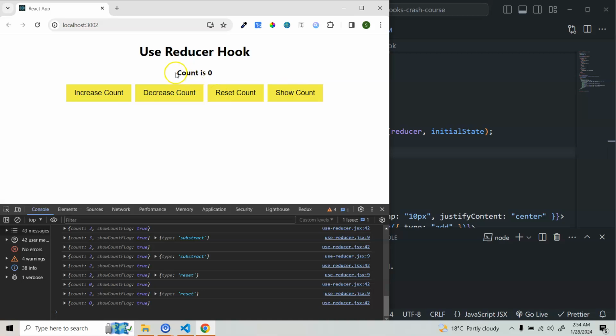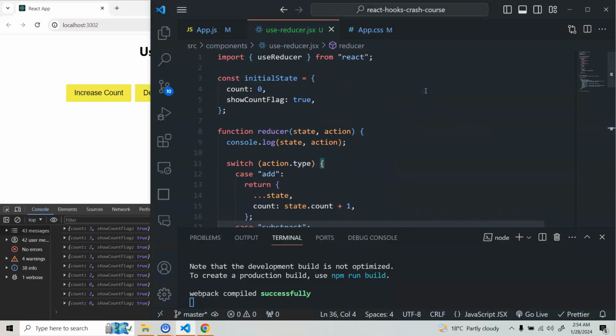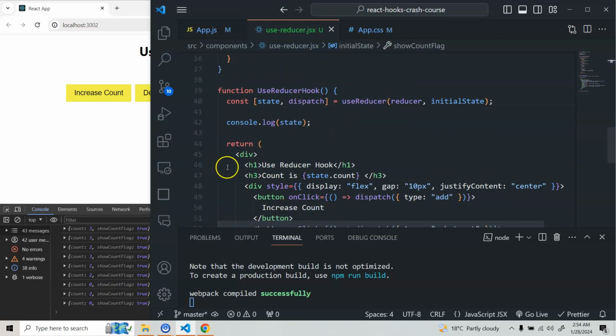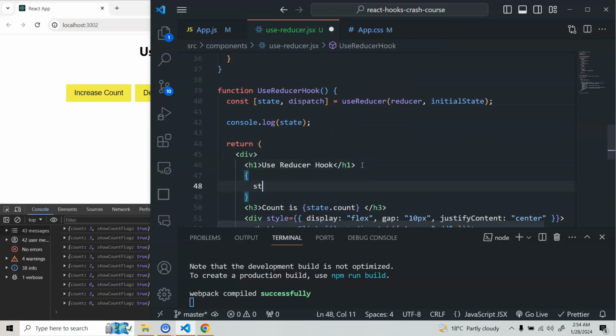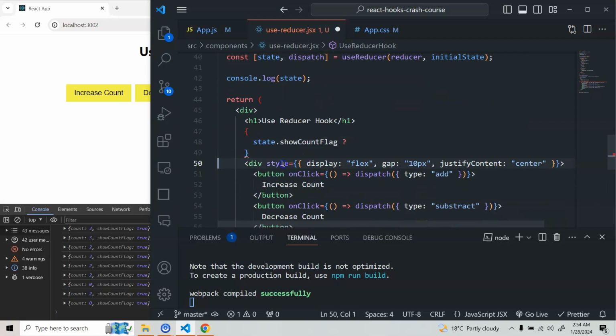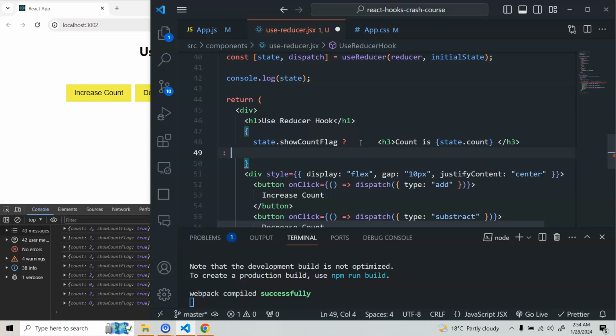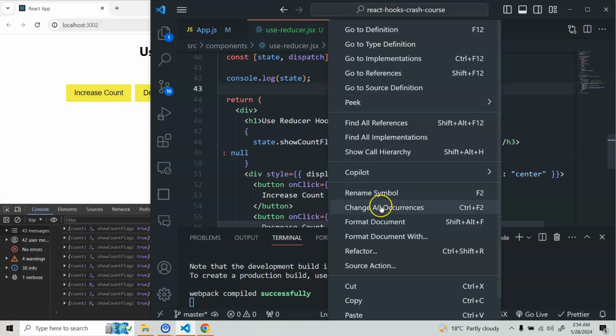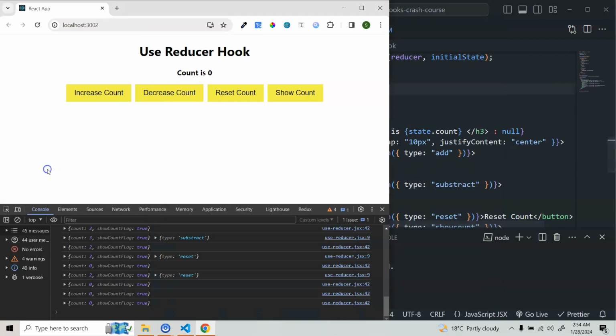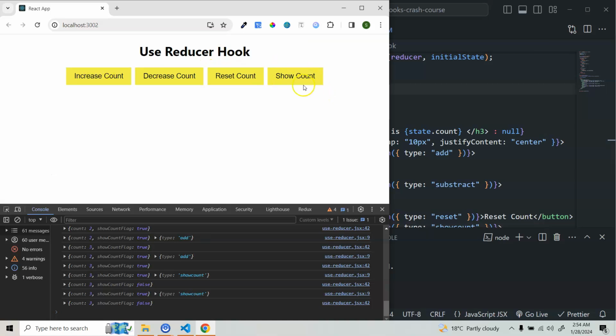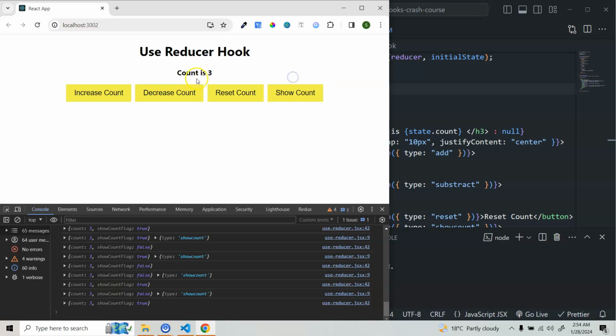Now what we want to do, we want to basically give the logic here that if this count flag is true, so we'll copy this, then only I want to render. So we'll do if this state dot show count flag is true, then only I want to render this, or else this will be null. Now let's format this, save it. So first time this is 0, I'll increase, click here. Now I can see that this is hiding, click here. Now again it is showing, decreasing, reset, and this is working fine.